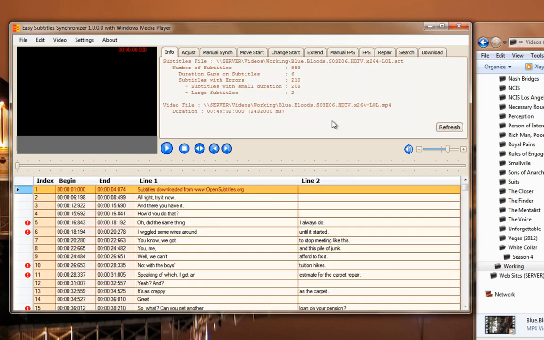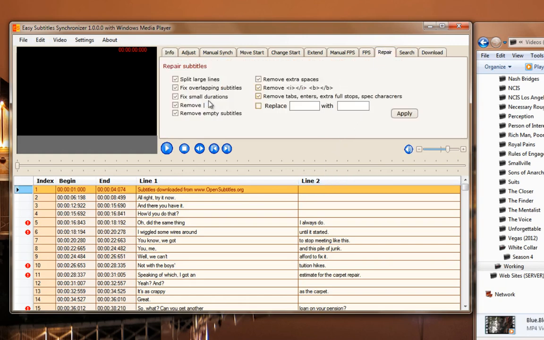Now that we've got the subtitles downloaded into the movie, the first thing I do is hit repair, and it's going to fix some of these things, like if it has italic tags or bold tags in the subtitle text. A lot of programs ignore them and it puts the tags on the screen with the text. So I'll just go ahead and get rid of all of them.